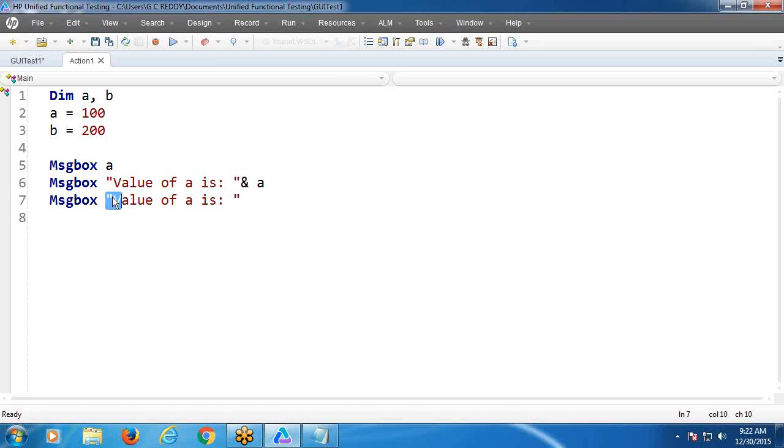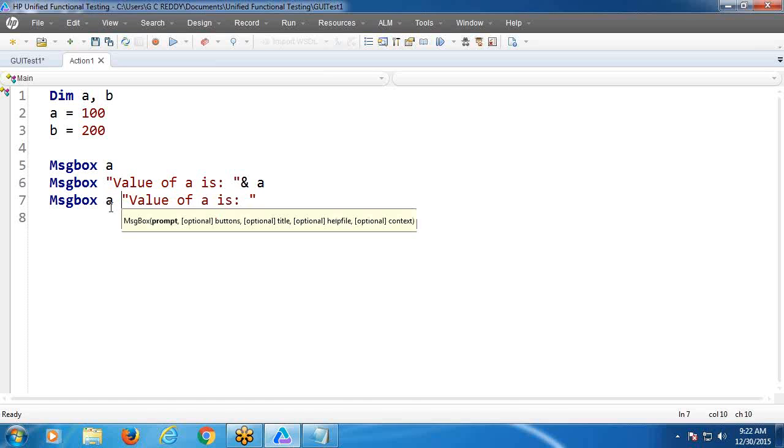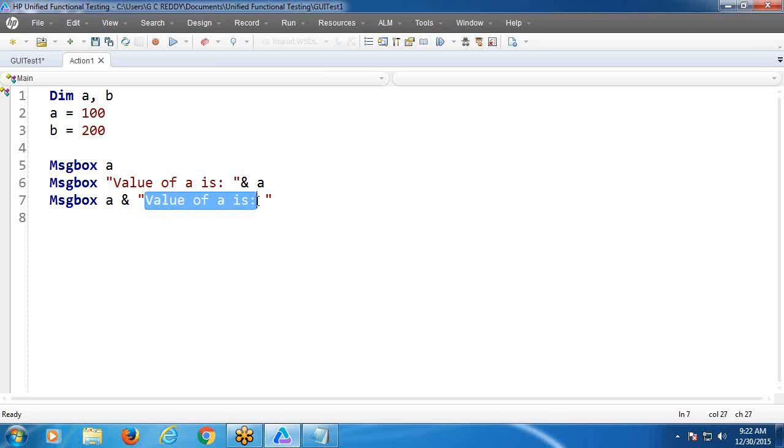First variable, concatenate, for example, message. Next, message variable, again message, concatenate variable.